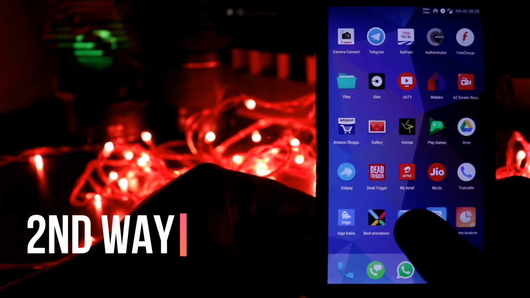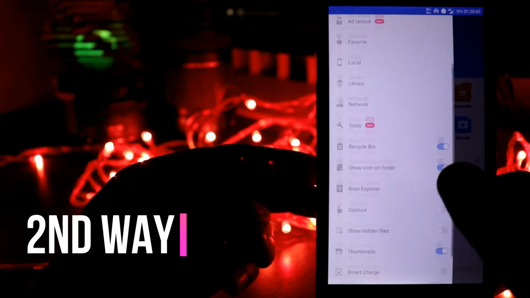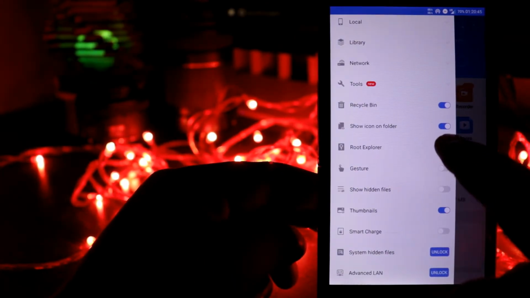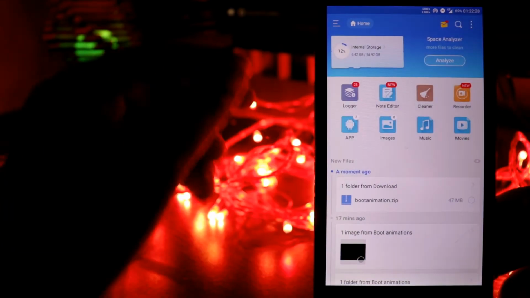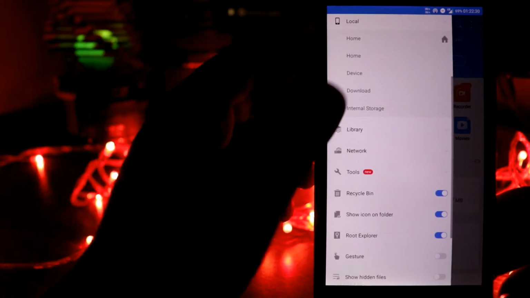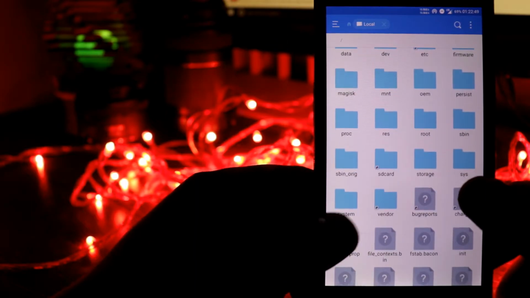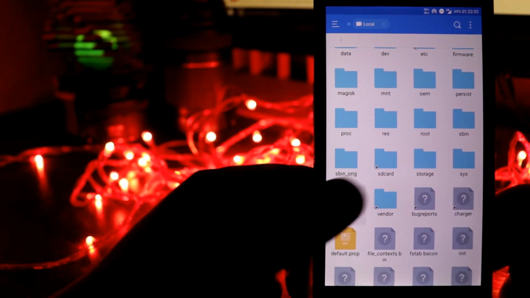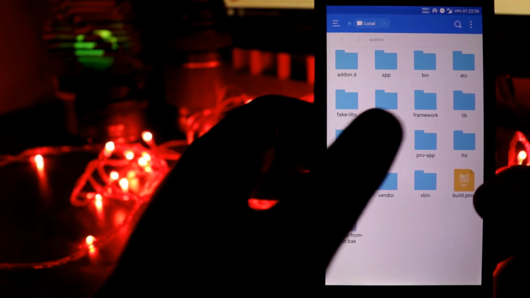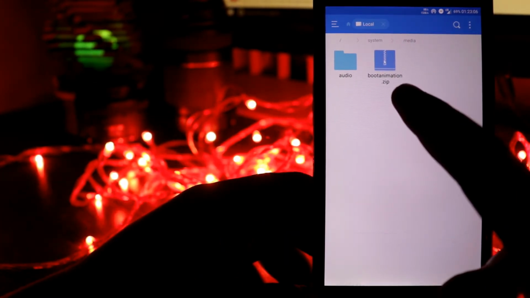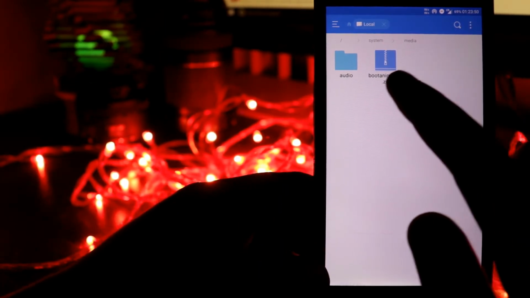So for the next step, go to ES File Explorer and click on the three dots and enable this option called Root Explorer. And now go to local and select device, and in the device you have to find a folder called system. Here you can see it is my system folder, and in the system folder you have to find a folder called media, and you can see that this is my default boot animation and you just have to keep it and rename this one as a backup.